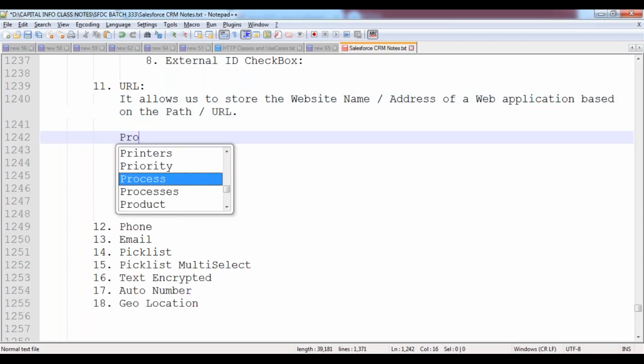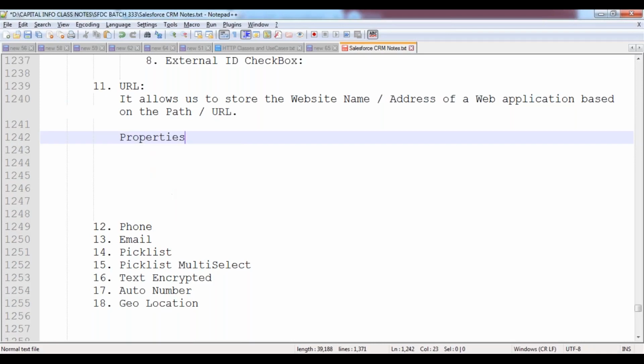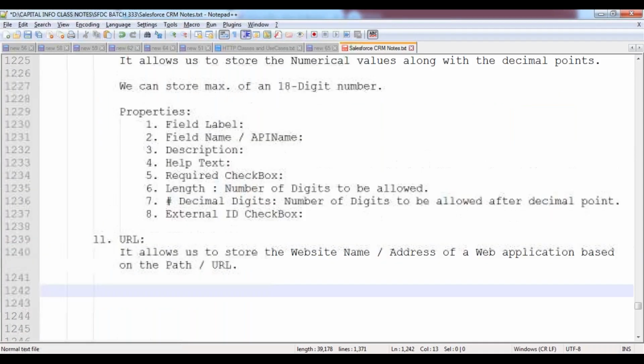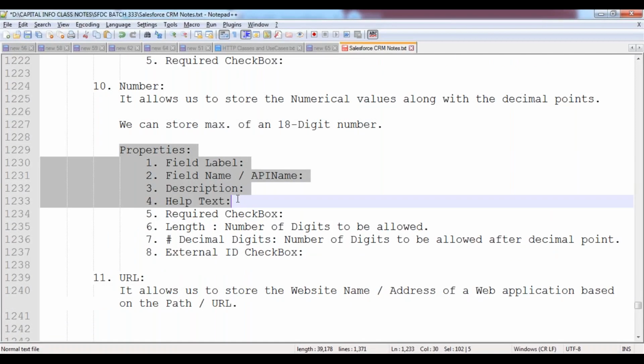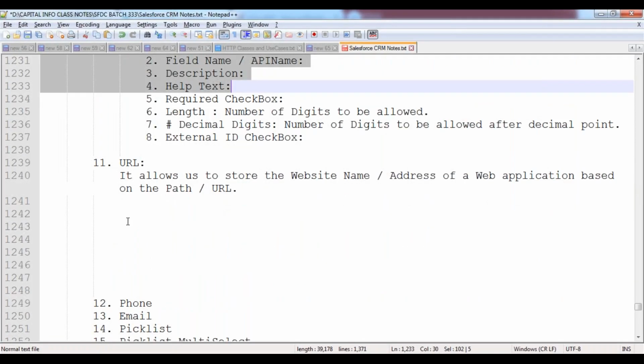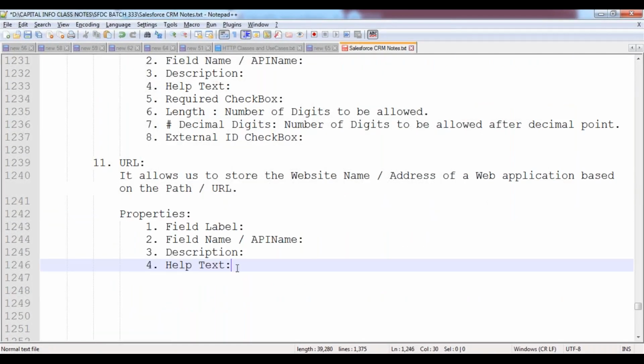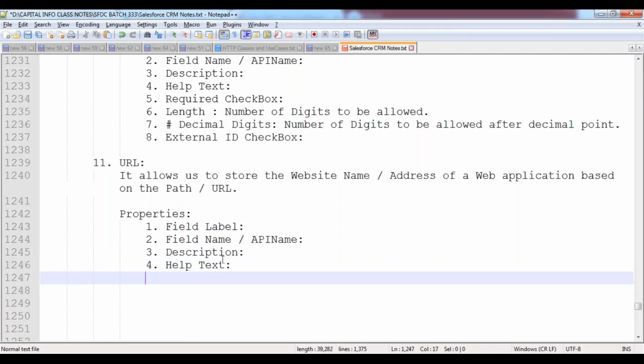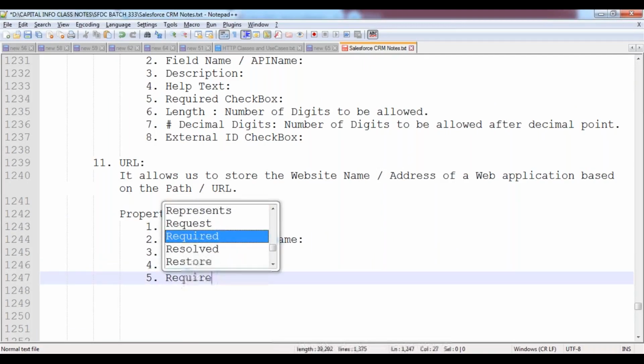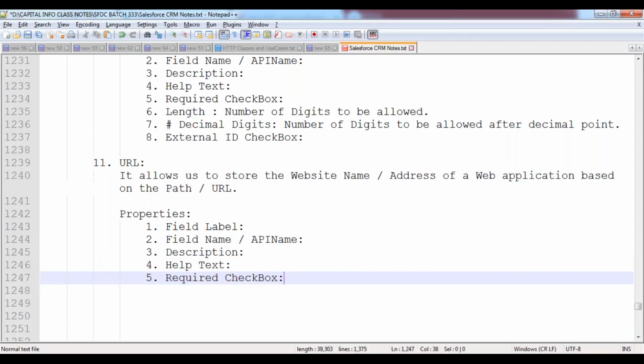Now, the properties. As part of properties, the first four properties are common, and then it will be having one more additional property that is called the required checkbox. In order to make that field mandatory, we are using this required checkbox.